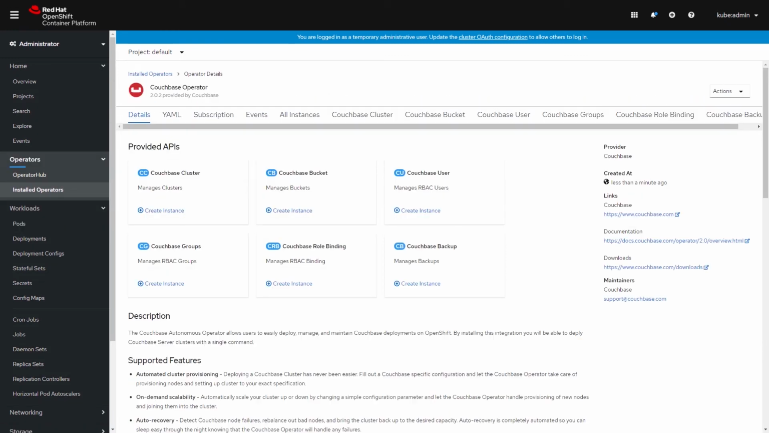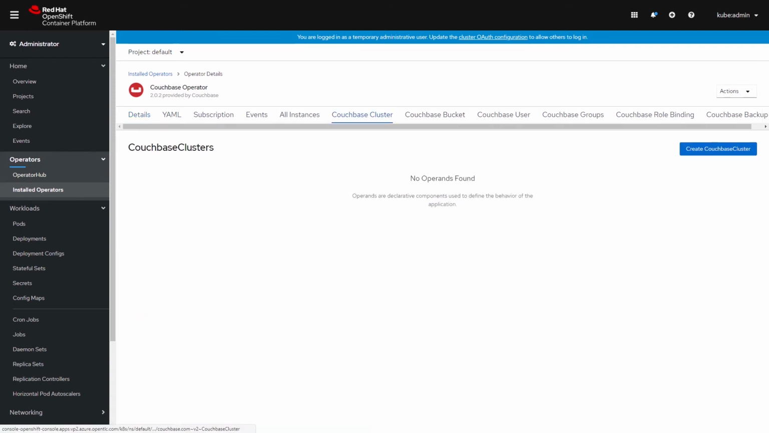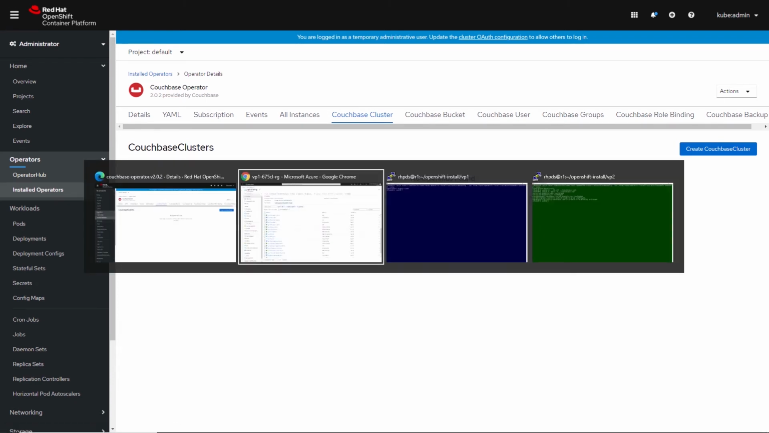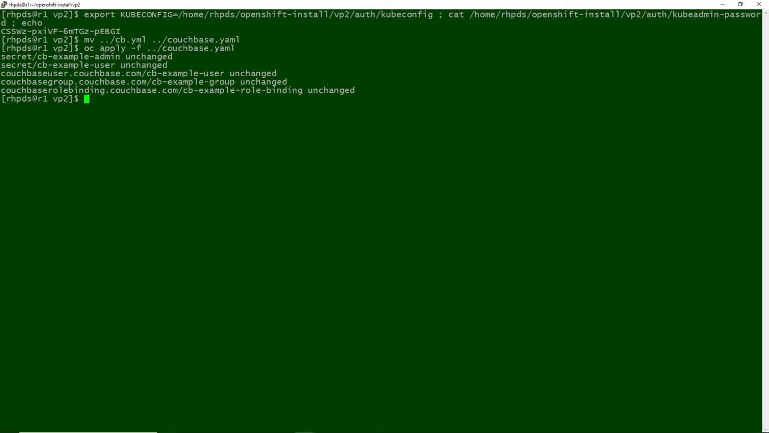So for Couchbase operators, now the first thing to do is we need to create a cluster. But before we can create a cluster, there's a requirement that you need a secret set up, which allows for the creation of username and password for the console. There's also a couple default bindings for user and group.